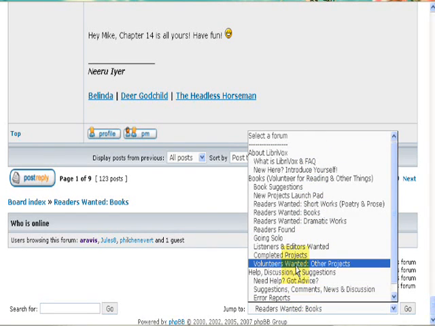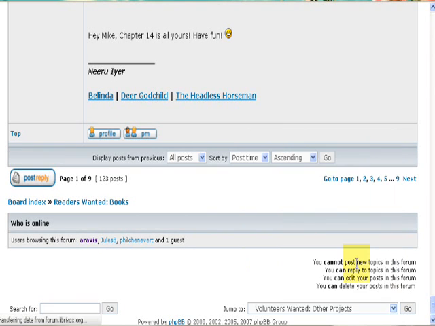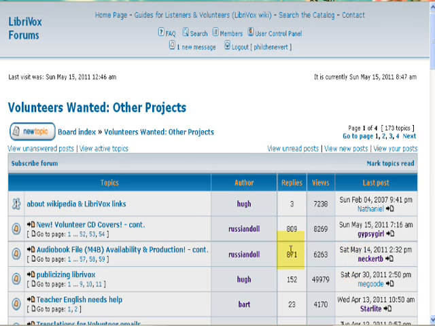Suppose I wanted to jump down to other projects. I'm volunteering for making covers for CDs, or I'm volunteering for the torrents, or whatever I want to do. All I have to do is click on it, and it will take me directly to that particular forum.